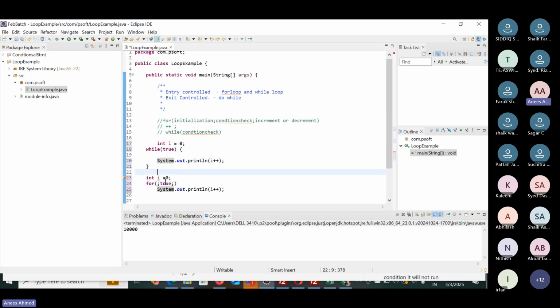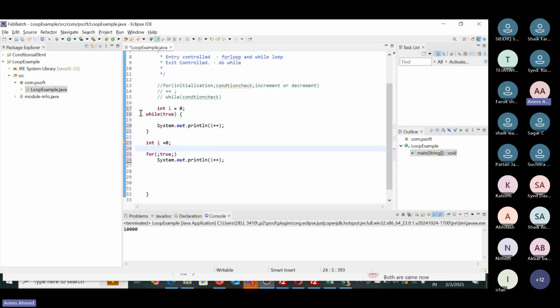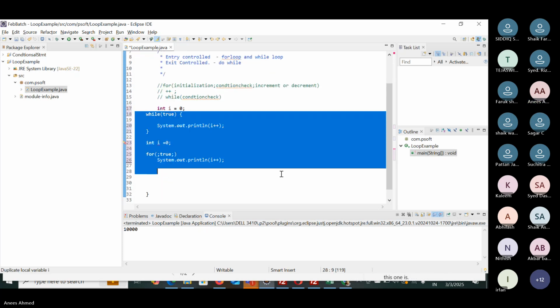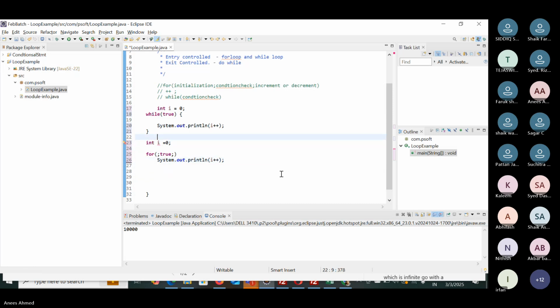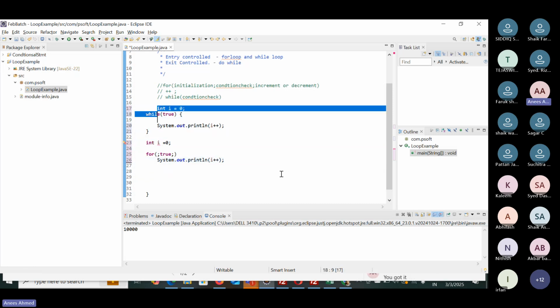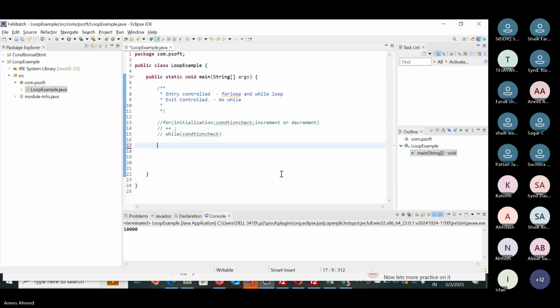Okay, so this is the case. Right, both are same now. This one and this one is same. But while looks good, right? For infinite loops, if you're having anything which is infinite, go with a while. So got it? Now let's practice more on it. So now we'll practice more on for loop only.